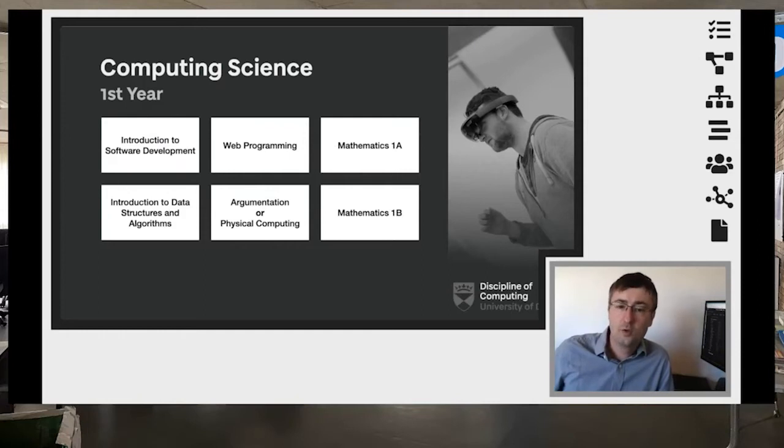In first year, we cover subjects like an introduction to software development and introduction to data structures and algorithms. With this, what we're doing is we're trying to teach you the basics of programming structure, and we're using Java as the platform that we use to do this. We supplement this with a module in web programming where we teach you HTML, CSS. We also teach you JavaScript, web libraries, and how you can use CSS frameworks to create interesting web applications that people would want to use.